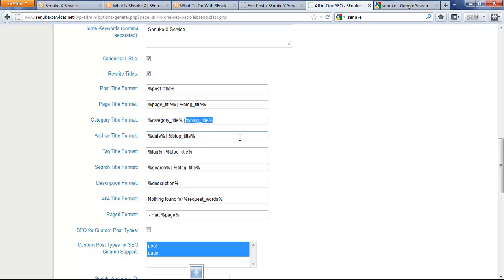Okay, now archive title format. Archive means WordPress keeps everything in an archive format. If you show in archive format, like which post was posted on what day, then the title of that page will be the date you posted the article, and the block title in between a bar sign.